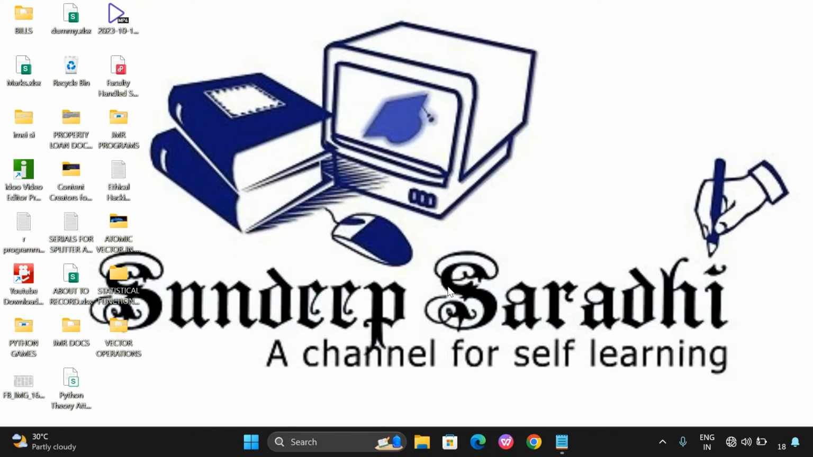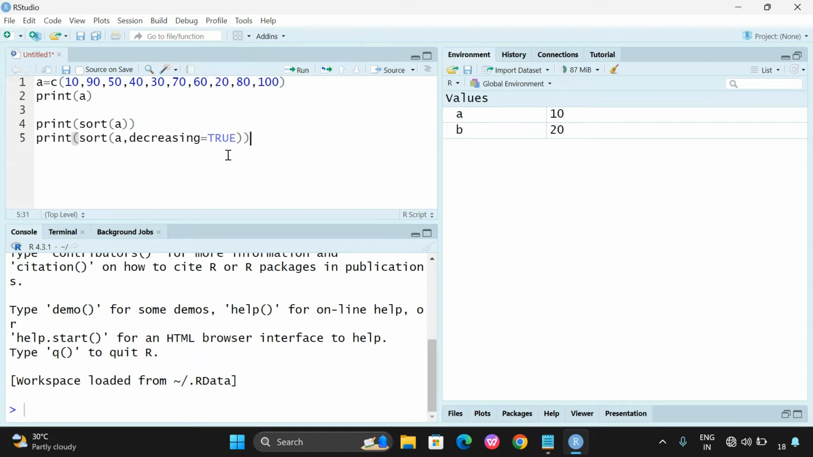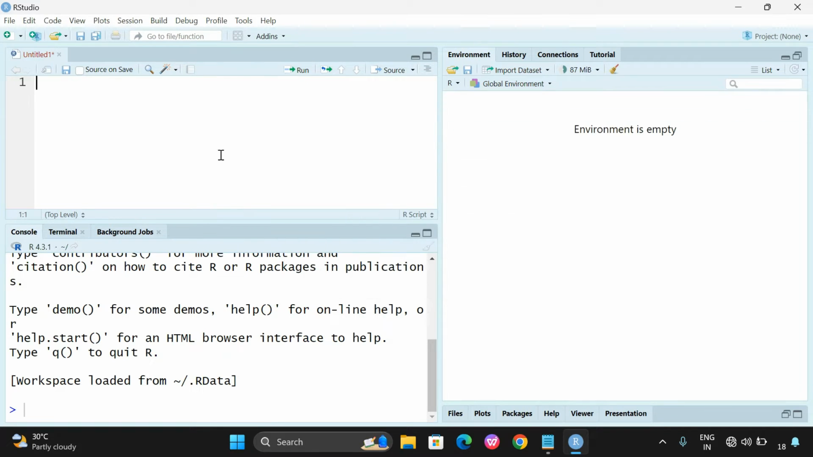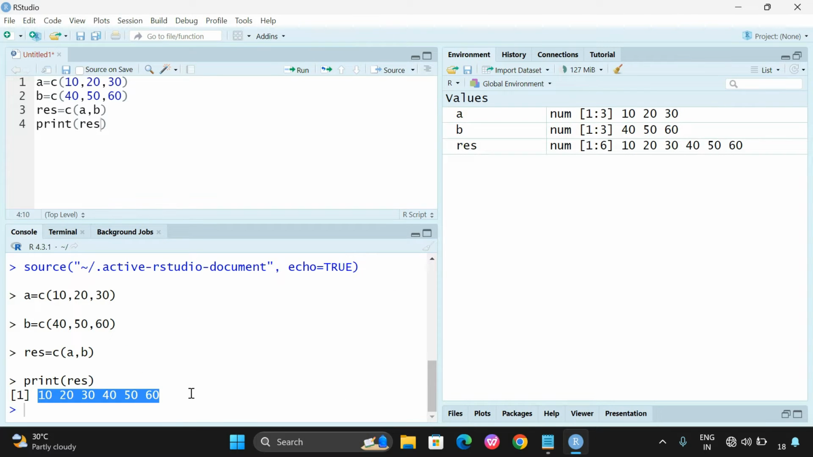So let us open RStudio and clear all the previous data, and we'll start with an example. Take one vector, A is equal to C of 10, 20, 30, and take another vector B is equal to C function of 40, 50 and 60. Simply you can concatenate these two vectors and create a new vector called D is equal to C of A and B as parameters to C. To avoid confusion we can take it as result. So print result. You can observe the result has all the 6 elements of both vectors A and B.